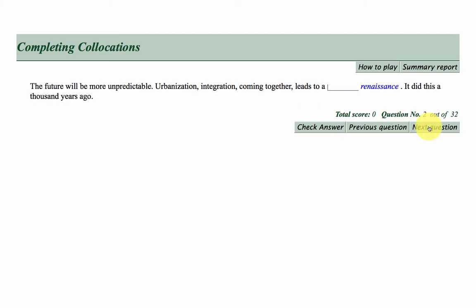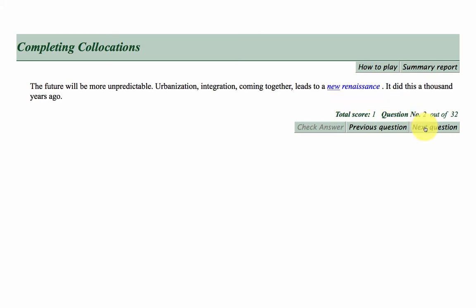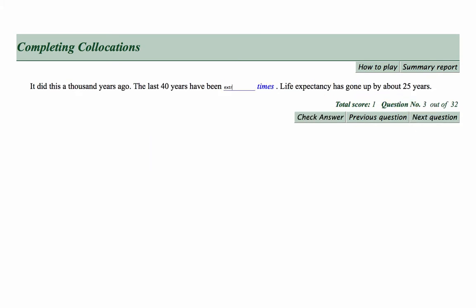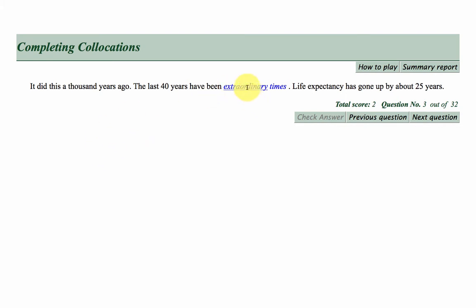And you can once again display what that's going to look like. The future will be more unpredictable when the coming together leads to a, oh, I do remember that, a new renaissance. It did this 1,000 years ago. Have been extraordinary. Okay, and so on and so forth. So this is obviously a lot more challenging than the previous game because you have to essentially remember the language from the lecture.